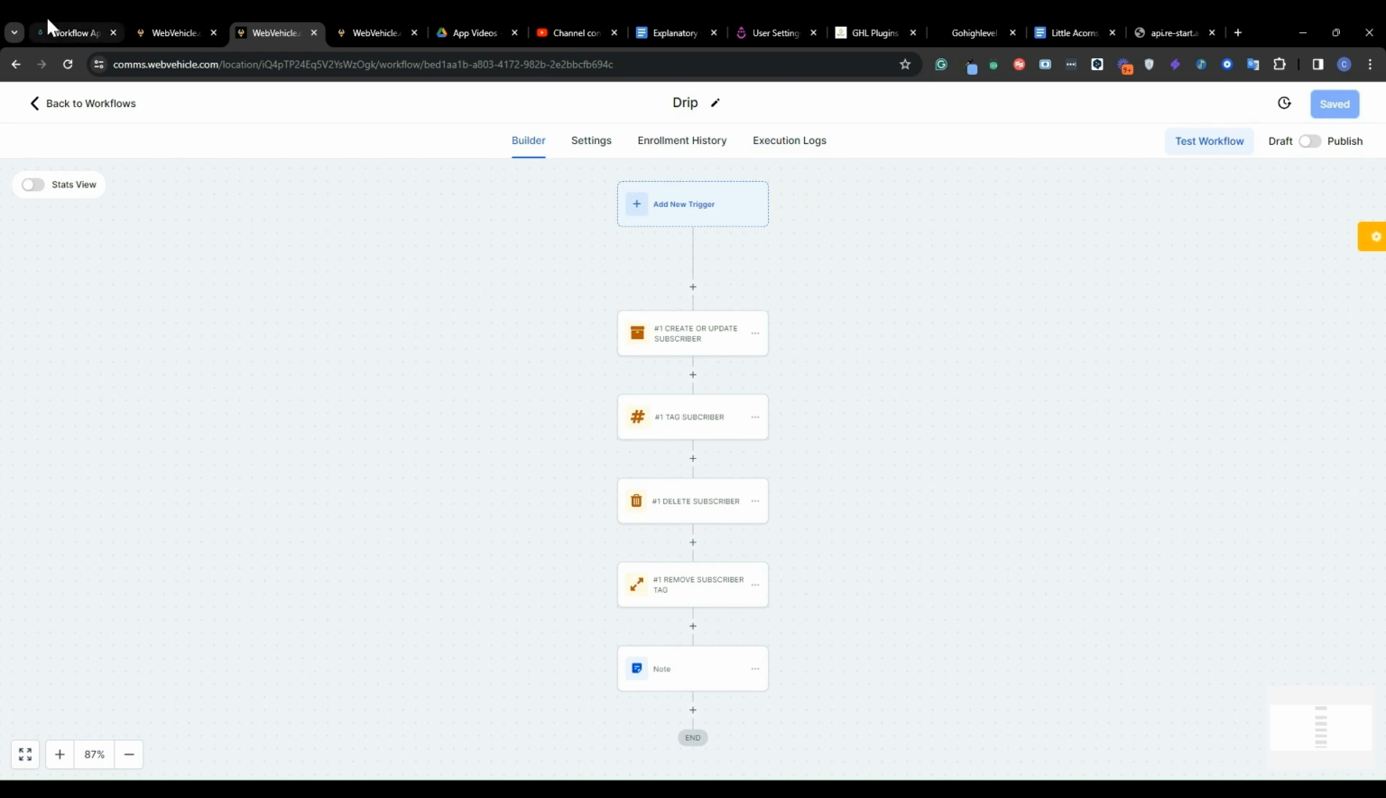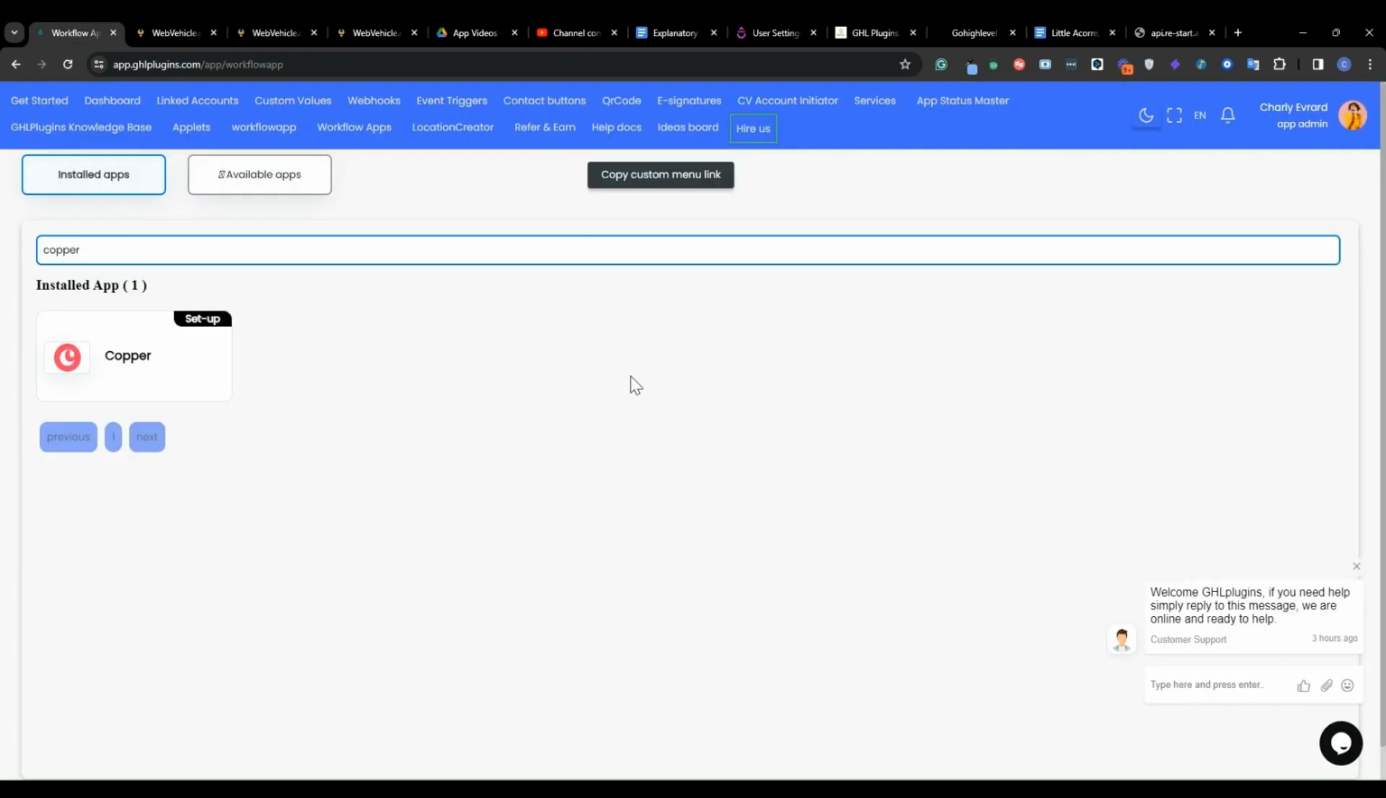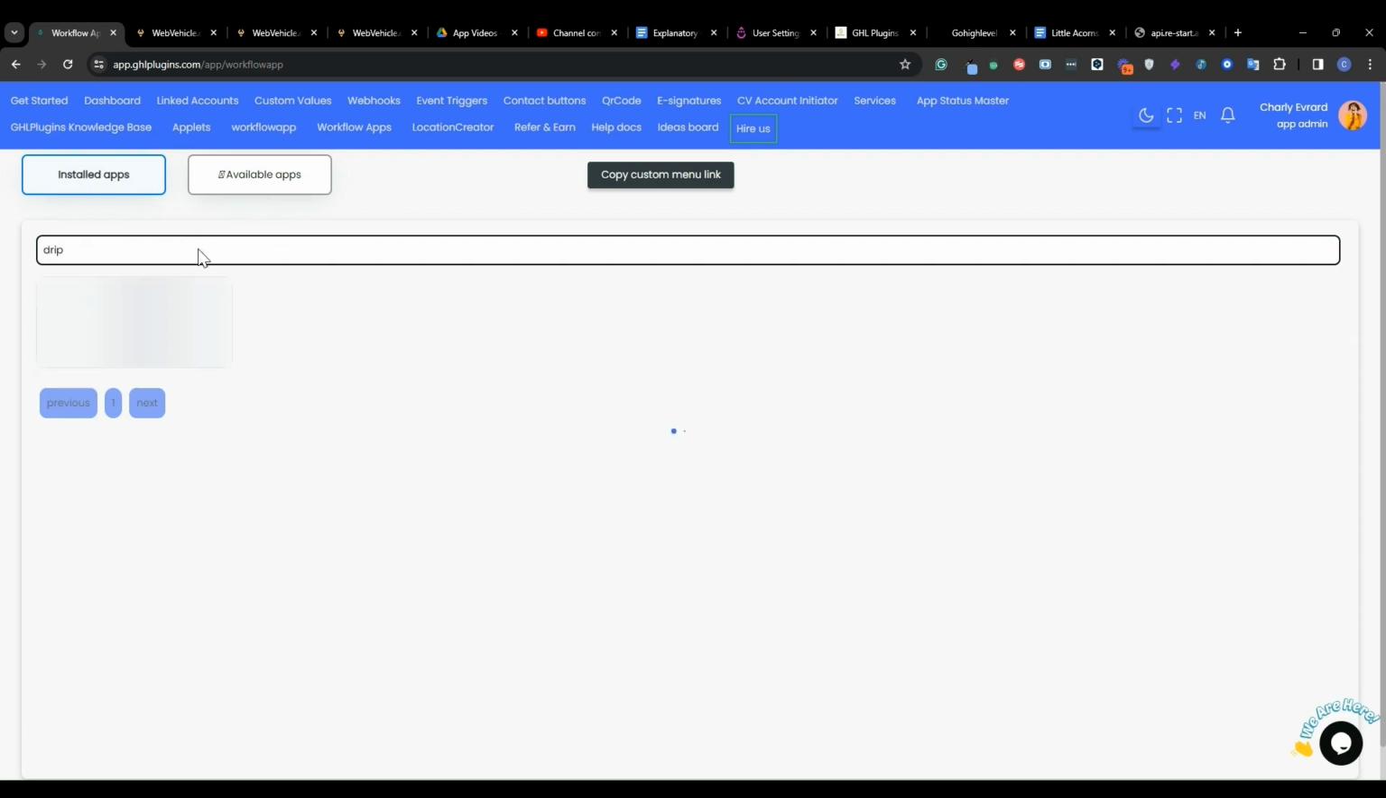We are going to get a quick start by going into GHL plugin. You log into your GHL plugin account, then you can go to workflow apps. When you click on workflow apps, you're going to see the list of different apps available and installed apps. So you can search in this search bar, you type in Drip. When it pops up, you click on it.